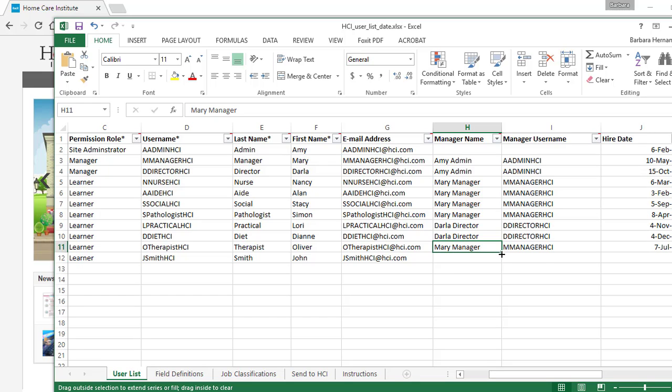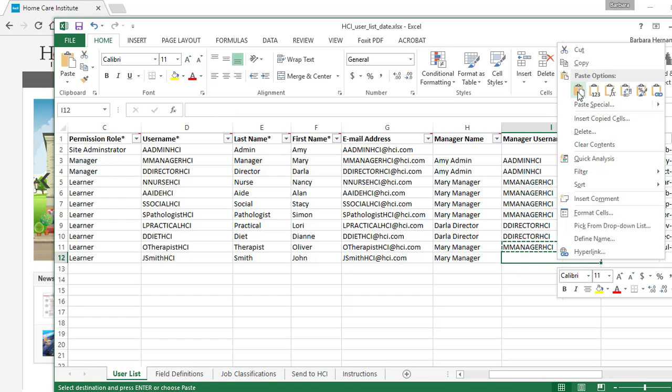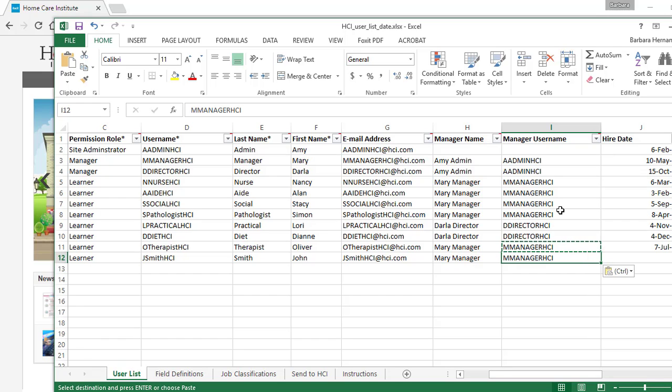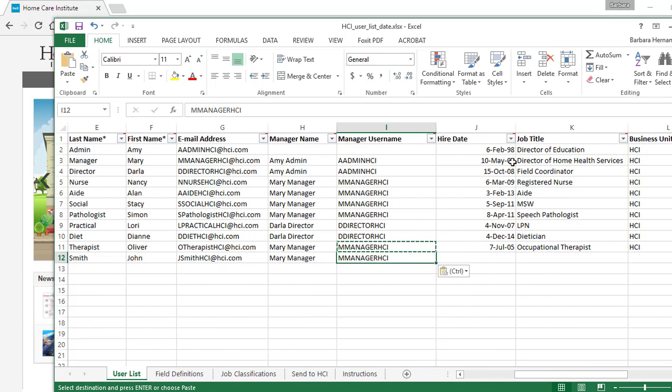You can simply click and drag, or you can copy and paste. The username in particular must be exact. On to the hire date.